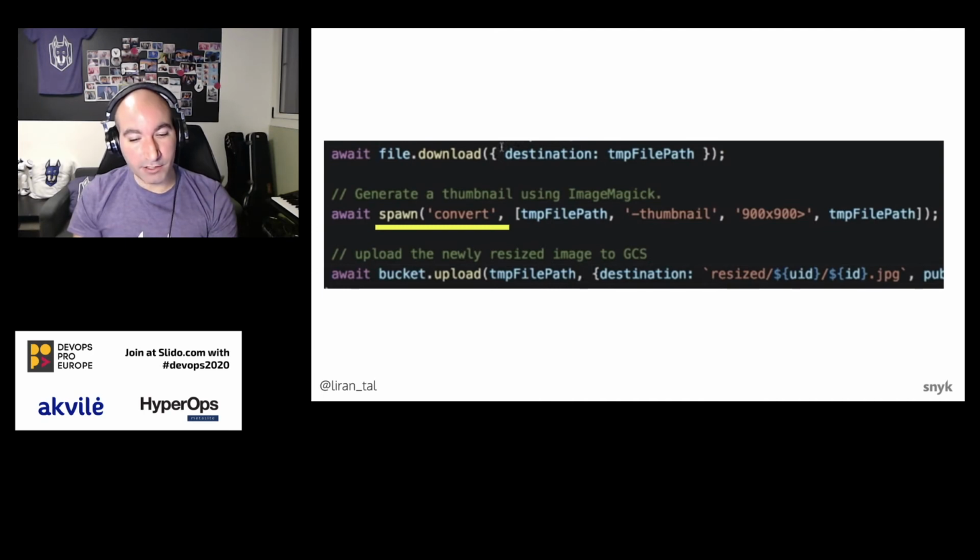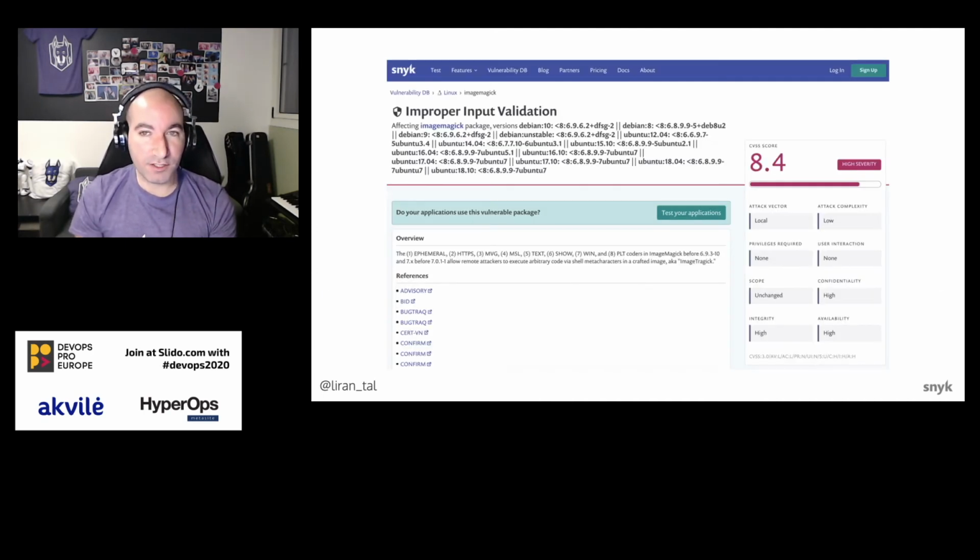So I'm going to go ahead and build on that. And the thing is, ImageMagick has a lot of vulnerabilities. If you look at this screenshot from the Snyk database, which is open, you can go to snyk.io/vuln, see all the vulnerabilities, depending on which ecosystem you want to look at, and you'll find a lot of vulnerabilities for ImageMagick.